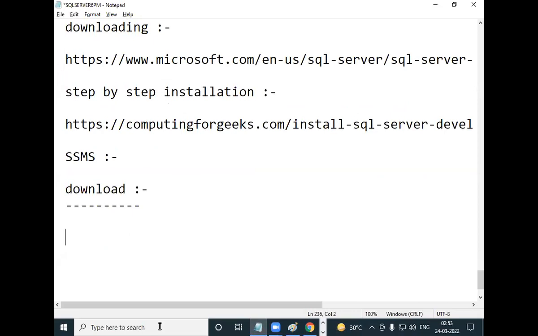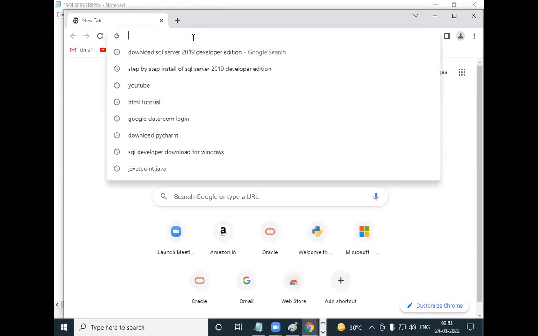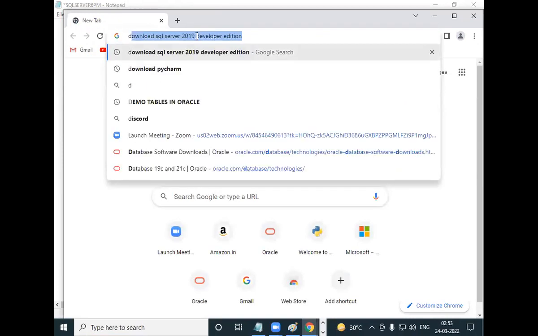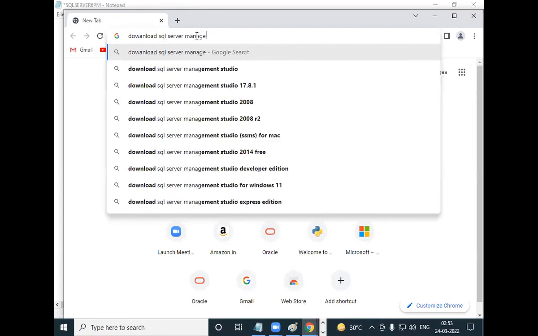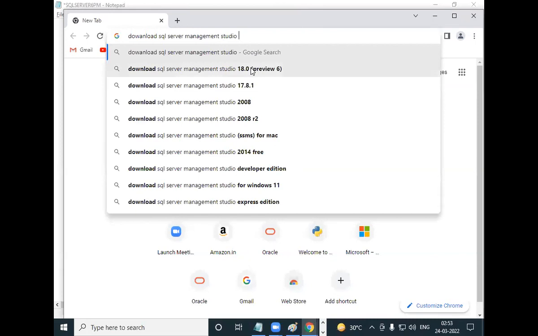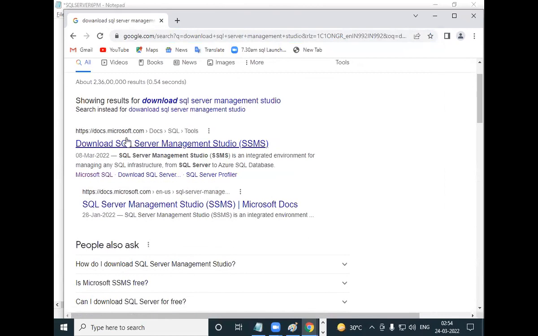Okay. Then how to download? Same thing. Type download SQL Server Management Studio. Okay. Then download SQL Server Management Studio. So type this. Then just go to this one. Okay? Go to this one. So what is this?